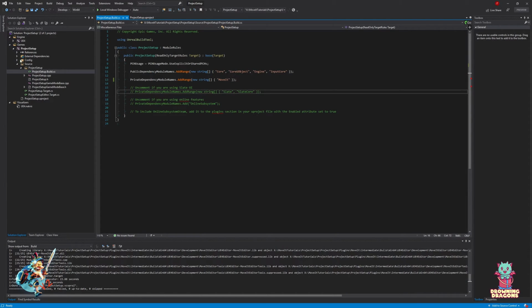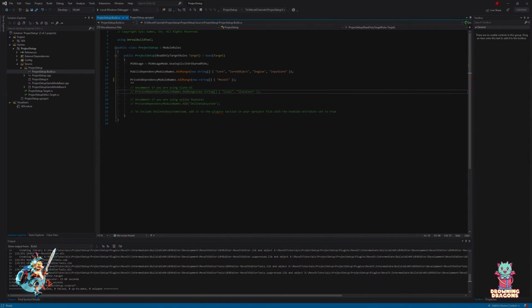So if I come, you won't have the plugins folder here. To get that, you'll have to delete your solution, your binaries, and your intermediate, and then generate the project files again. And once you do that, it will show up and you can extend those classes.